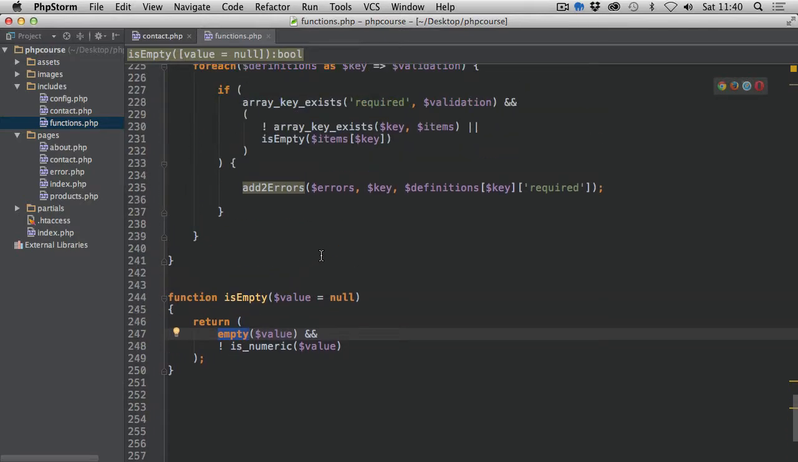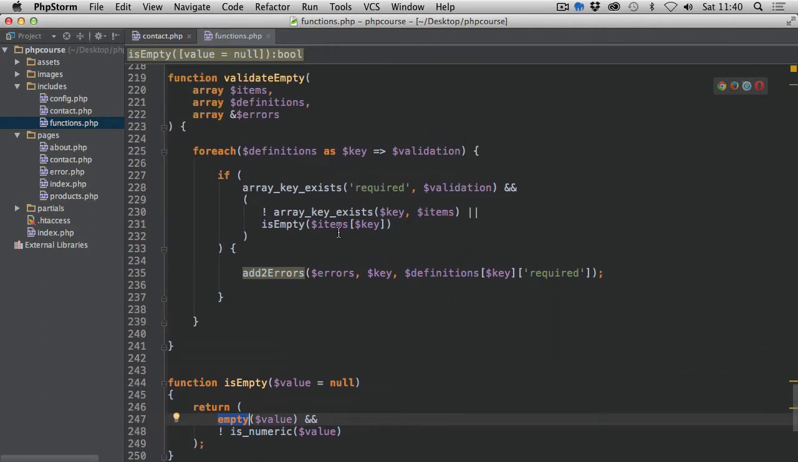So that's the isEmpty function, and now let's quickly have a look at this validate empty again. So in isEmpty, we're checking if array key does not exist.